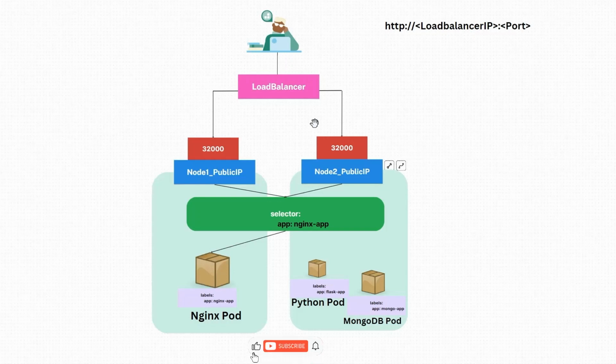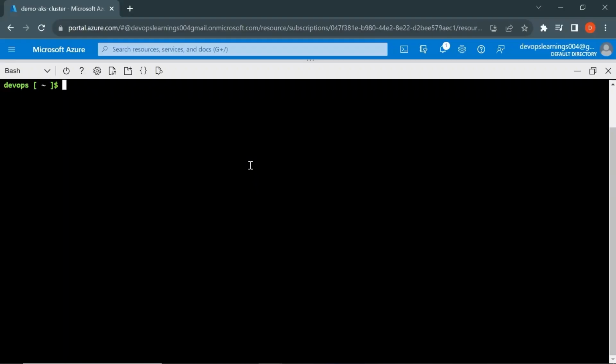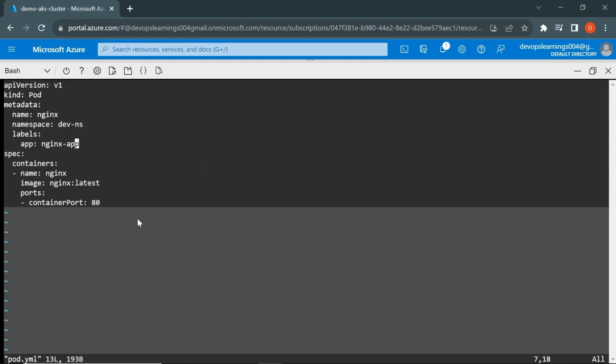So let's move on to the demo part and see how we can create this load balancer and how we can access the application using the load balancer Kubernetes service. Using the Azure Cloud Shell, I have already authenticated to the Azure Kubernetes cluster. Let me show you the files that are there in the current directory. You can see the pod.yaml as well as the lb.yaml. Let me open the pod.yaml first. This is the manifest file that we have already created in the previous video.